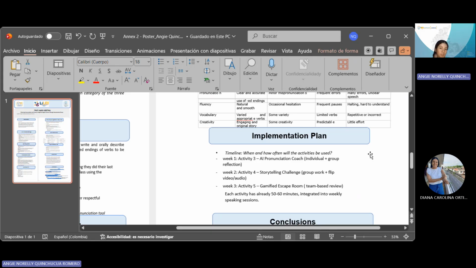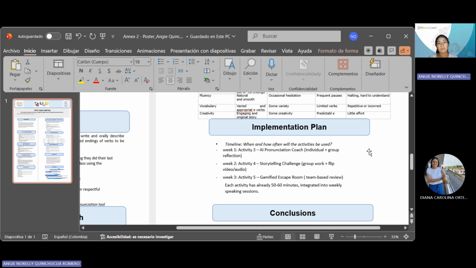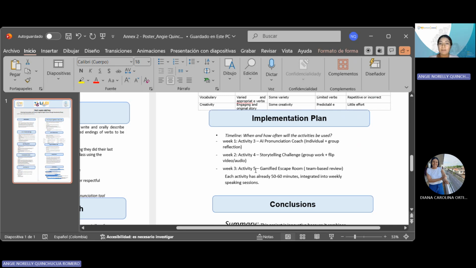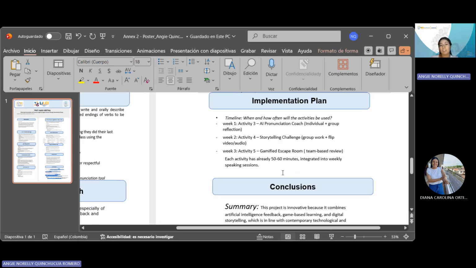We have the implementation plan. We have in how many sessions we will give every single activity. We have 3 weeks and a time of 1 hour or just 50 minutes.